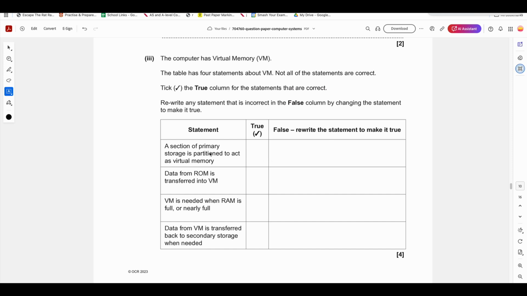Well, a section of primary storage. Nope, it's not a section of primary storage. I'm not going to write the full answer down, but secondary storage is what I'd replace in there. So it's a section of secondary storage. Data from ROM is transferred to the virtual memory. Nope, it's from the RAM, so I'd replace the word ROM with RAM. Virtual memory is needed when the RAM is full. Oh, that's true, so I'm going to tick that one.